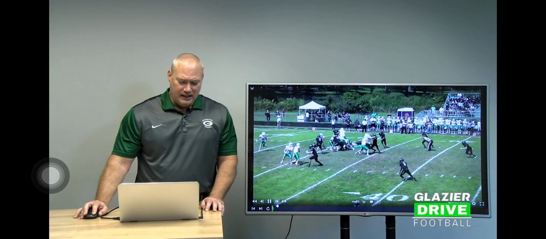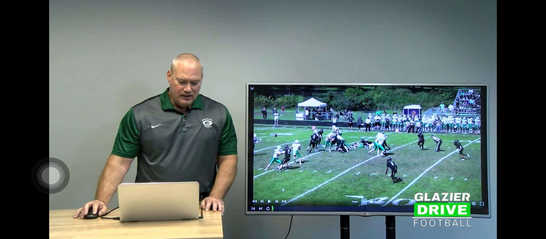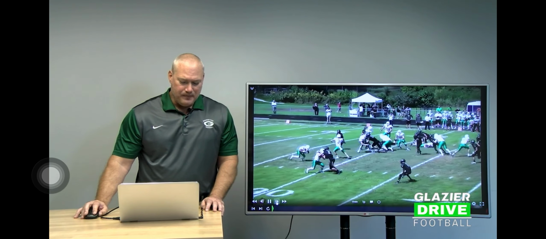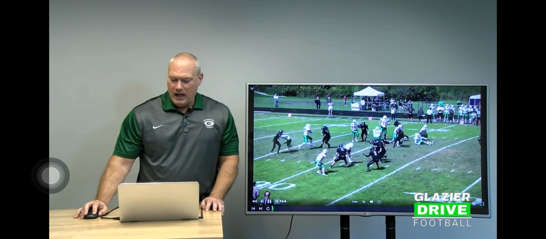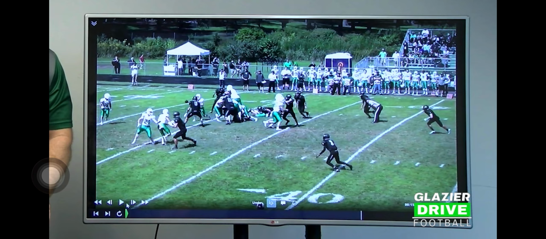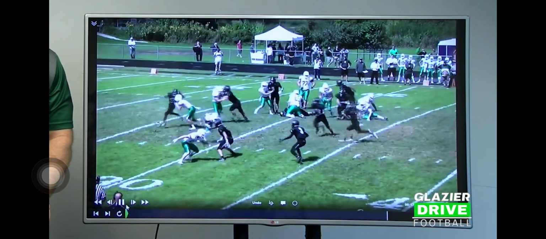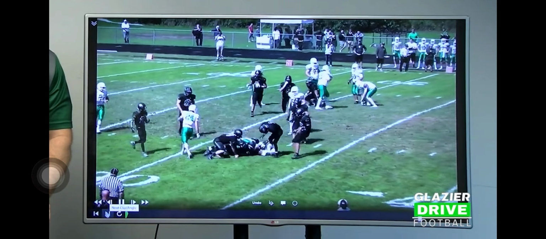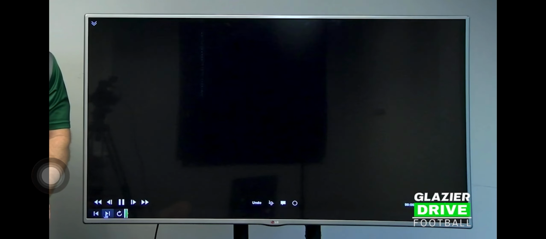And in this case, he's going to use his hands. He's going to use his hands and strike, and then use his hands violently to get rid of the blocker. So great job by him of striking, keeping his hands free, and keeping leverage for the contain.